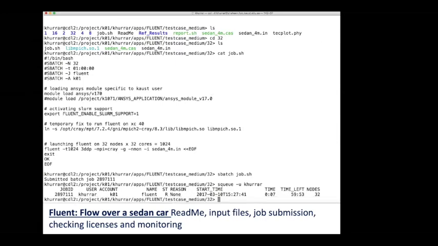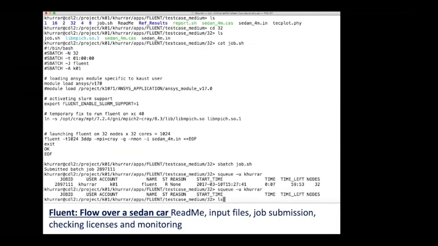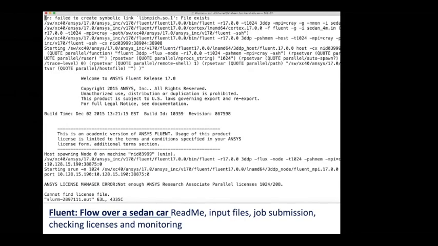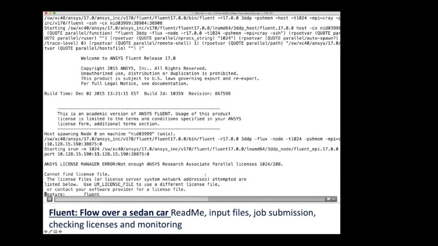Now let's see if the output files are being written or not. Let's check it again. Oh, the job is finished. It's too fast. It cannot be true. So let's check the output file, and see if we can find some problem. Oh, I can see there is a license problem. So we are exceeding the available license.